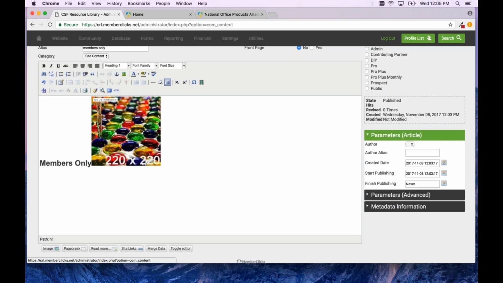Now, we may not love the relationship between the text and the image, the size of the image. If we wanted to change the appearance of the image, we would just select that image by clicking on it.